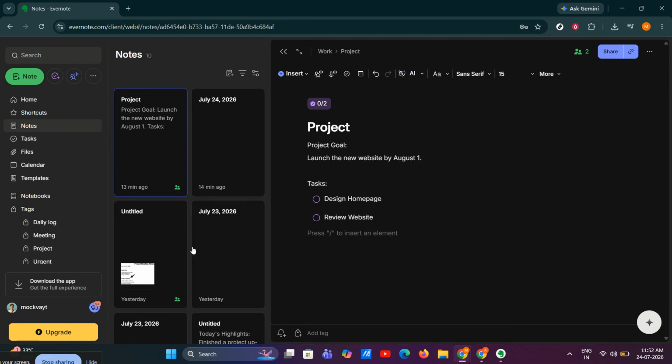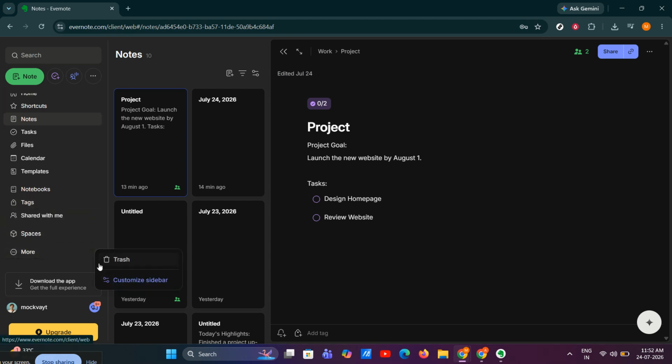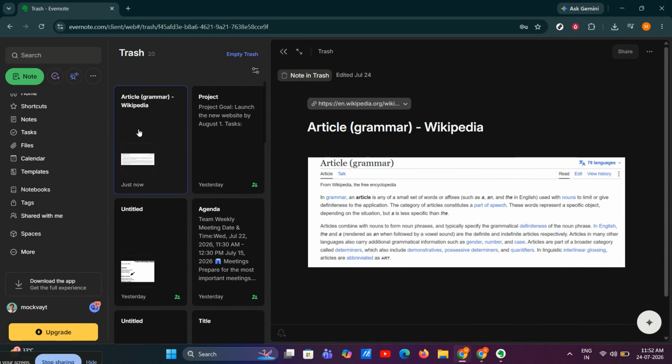Open the trash notebook from the sidebar. Inside Trash, find and select the note you want to erase completely. Then click the three dots menu again in the top right corner. This time, choose Delete Permanently.